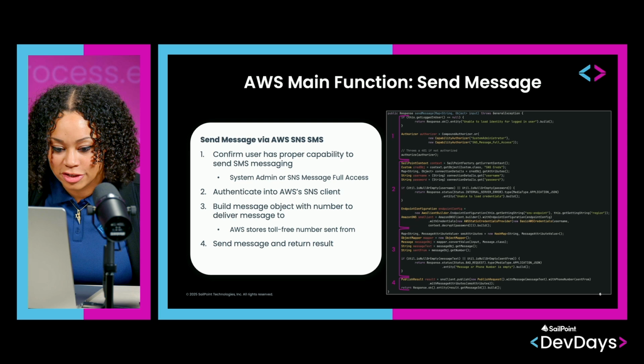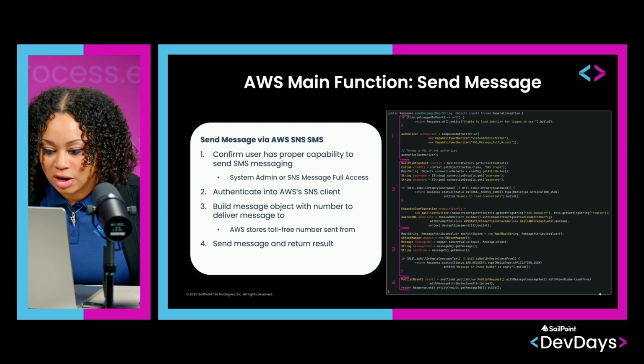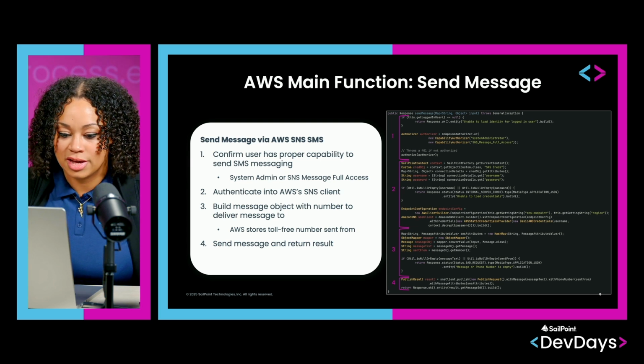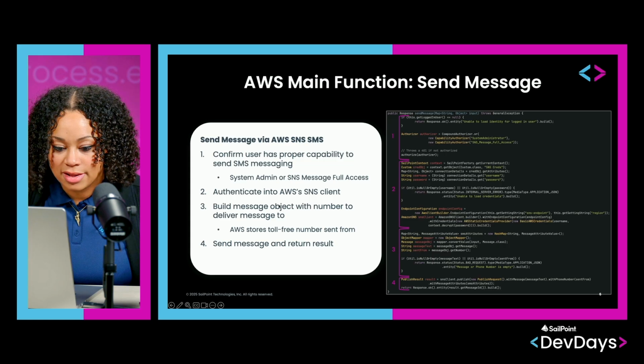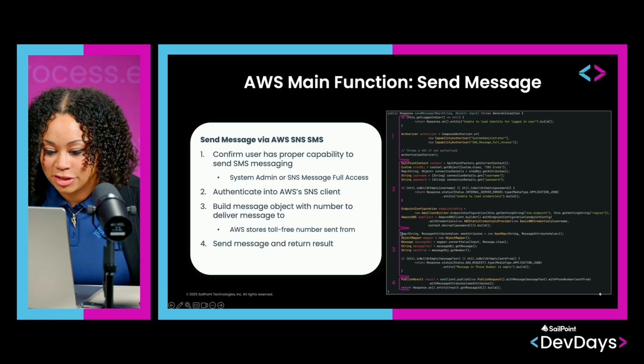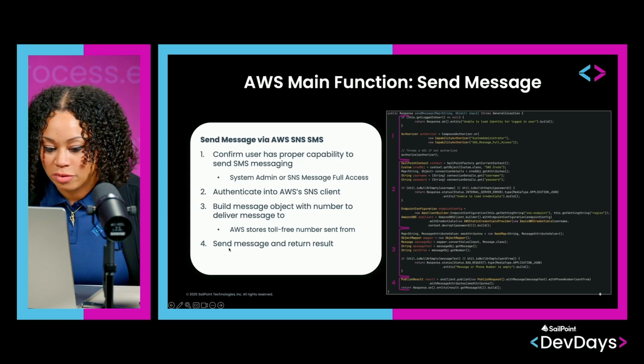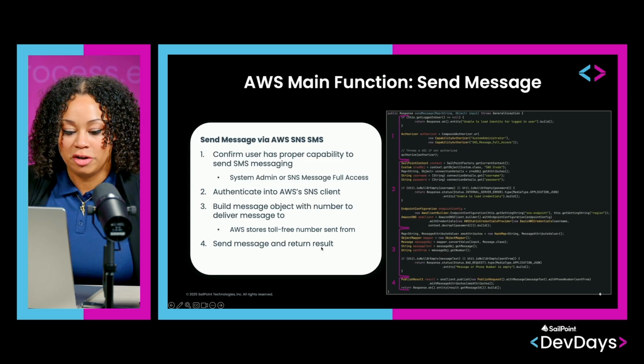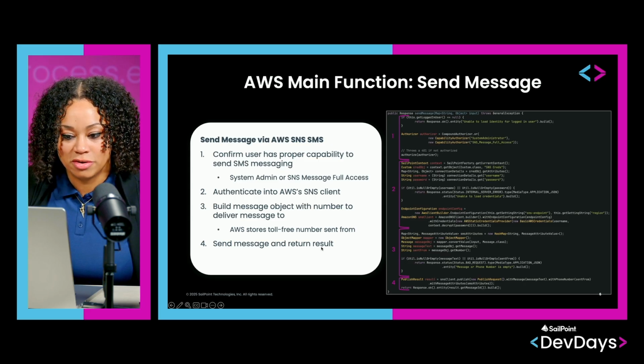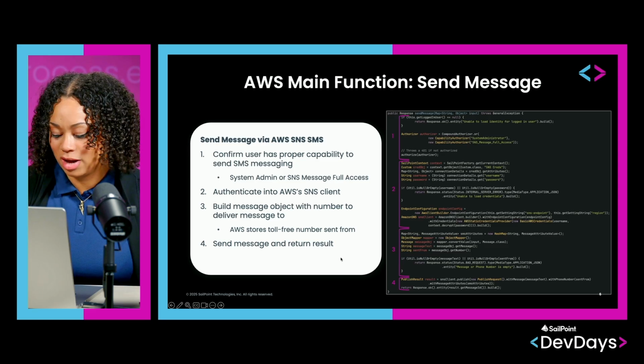The next section is to authenticate into the SNS client. Next, it will build the message object, and it will send the text message and return the result. We will look at this in a little more detail when we get to the demo section in the actual repository.